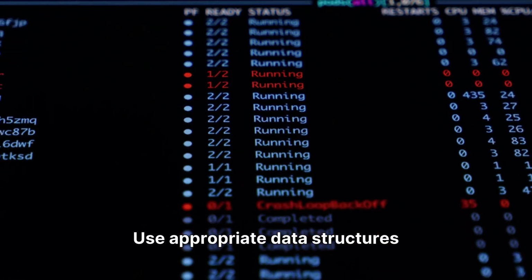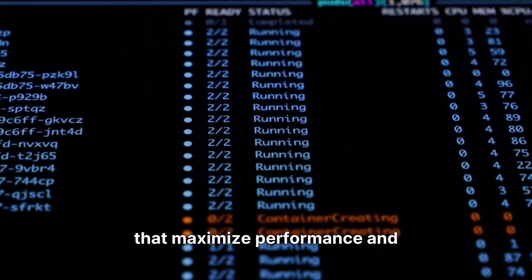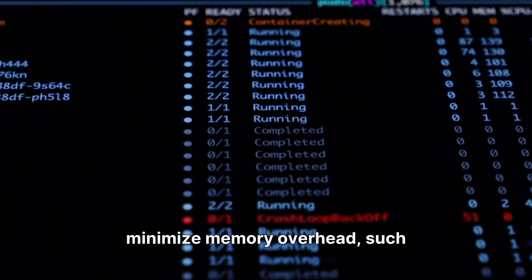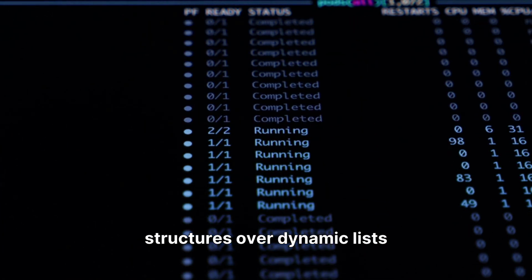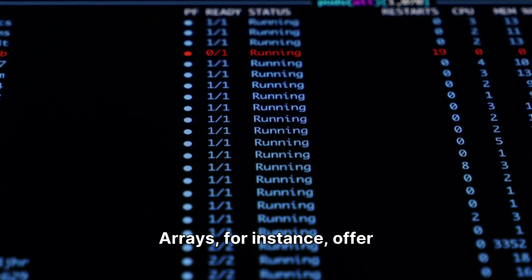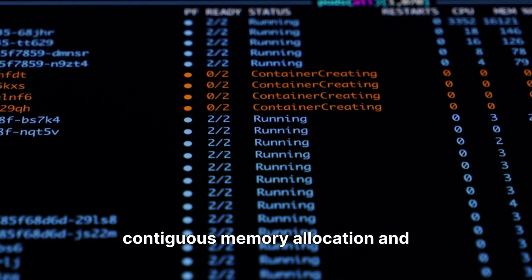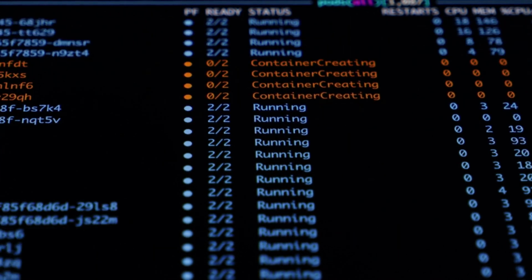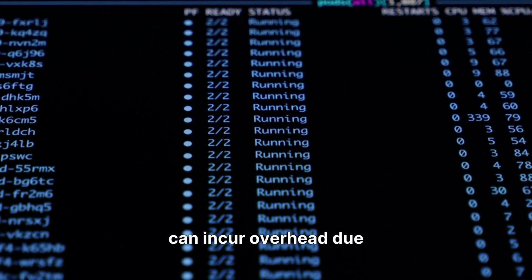Use appropriate data structures that maximize performance and minimize memory overhead, such as arrays or fixed-size structures over dynamic lists when the size of your data is known. Arrays, for instance, offer contiguous memory allocation and faster access times compared to dynamic lists, which can incur overhead due to resizing.